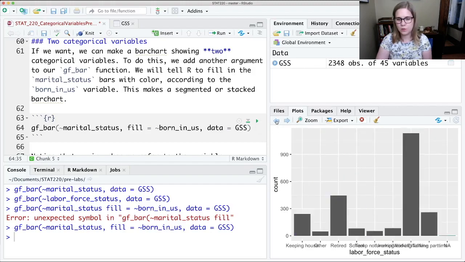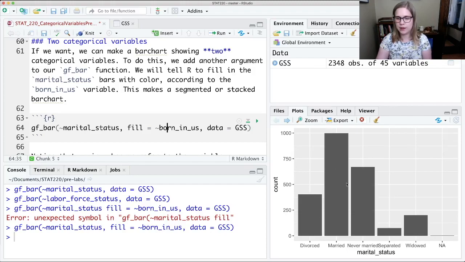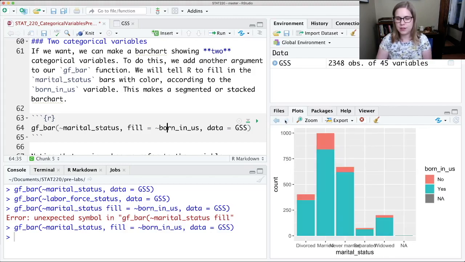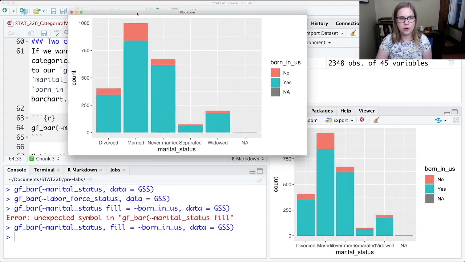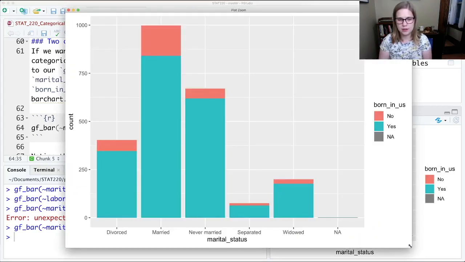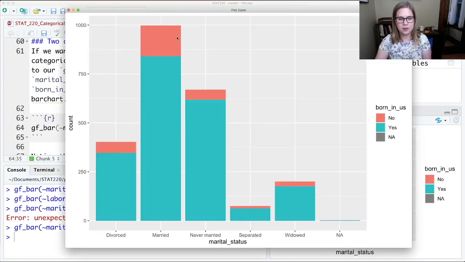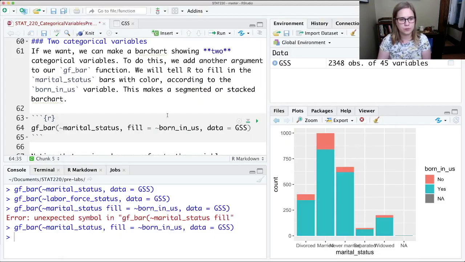So this looks like the one a couple plots ago where we were looking at the distribution of people's marital status, but it's now colored by another variable, whether or not someone was born in the United States. And what we can see is of the 1,000 people who are married in our data set, maybe 800 of them were born in the US, and then the other 200 were not. So there's a smaller proportion not born in the US, and those proportions look the same across all the categories. There just aren't as many people in the United States who are immigrants.